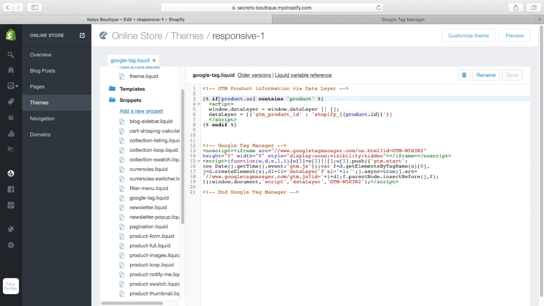So this is the code for the data layer. And this is just in our GTM snippet here. So we're declaring the window data layer, we're giving it a variable name. I've called it GTM products ID. And I've given it the Shopify liquid of Shopify. I've included in here as well Shopify underscore, which is what's needed for the catalog. Shopify underscore and the liquid product ID.